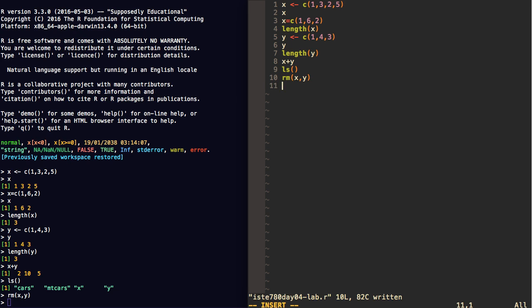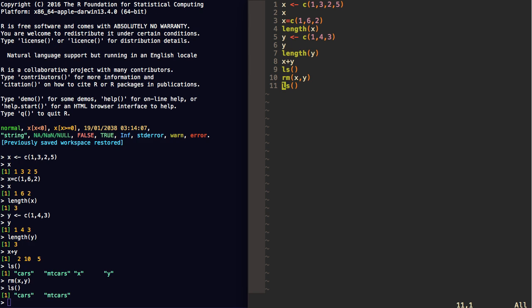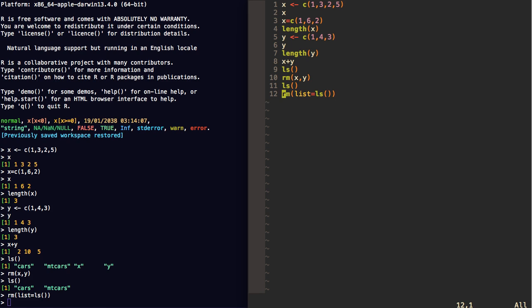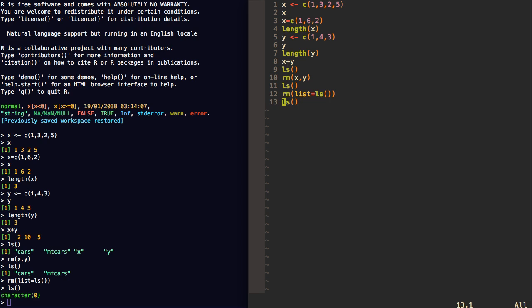And now if I say ls, I would get character 0, except that I've got these other two things laying around. So what I could do is remove everything. So now I'm passing to the function rm a list of all the objects that were named by ls. Having done that, if I say ls now, I get character 0.